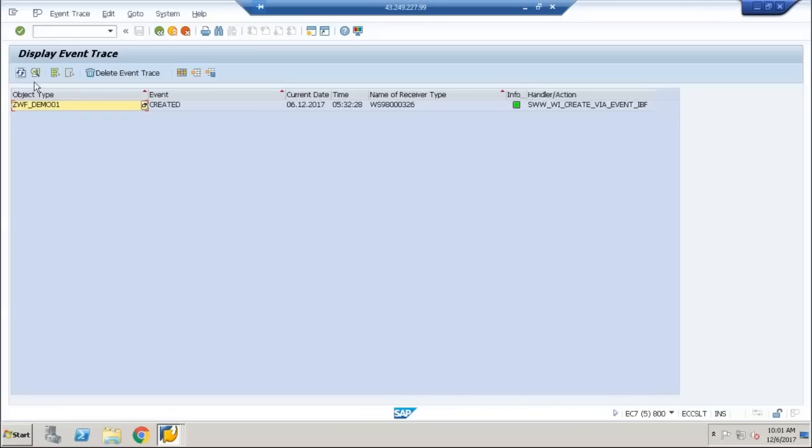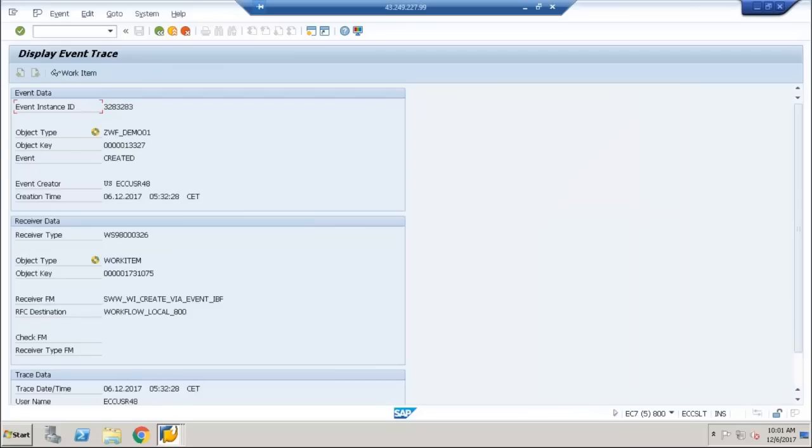If I execute, look here, it is showing for this business object the event created is triggered, and also the type of the workflow and what the receiver is. Okay, so this we can see. If I double click this one, you can also get the work item ID and object key. Copy this one.